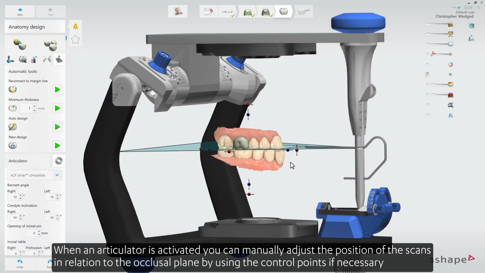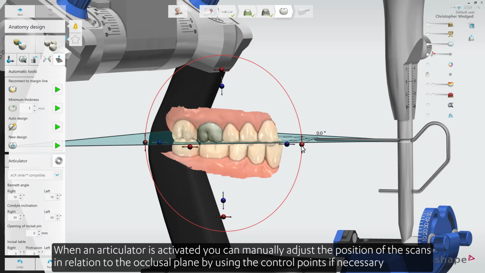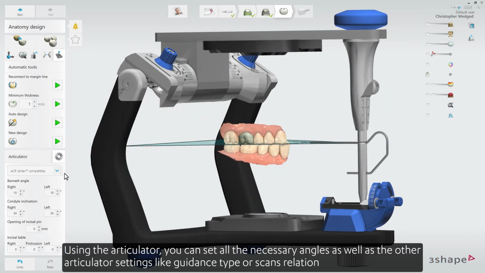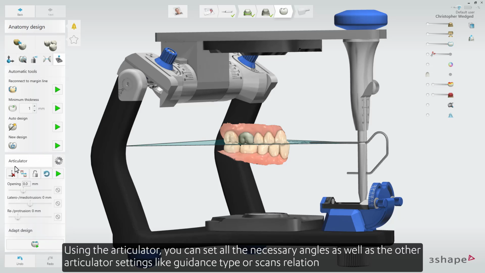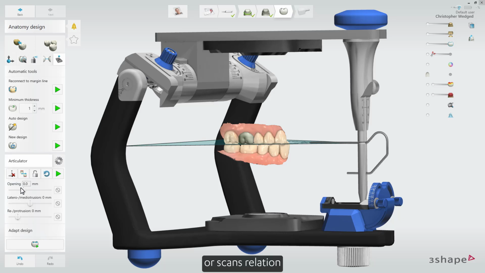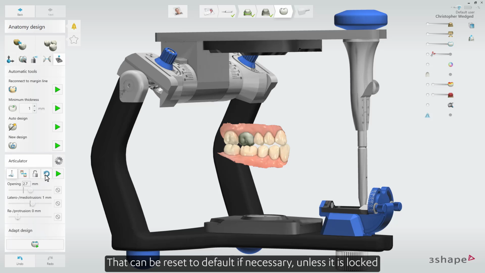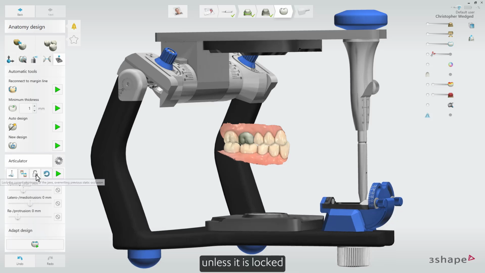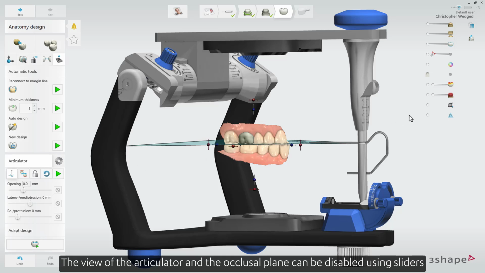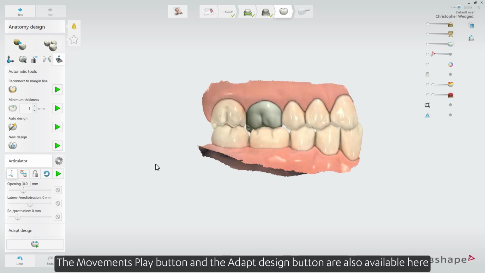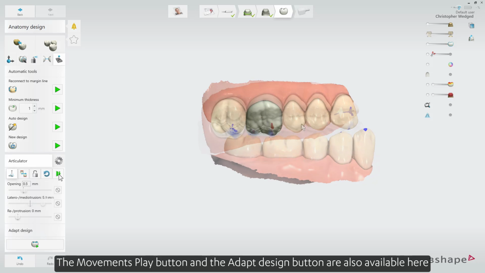When an articulator is activated, you can manually adjust the position of the scans in relation to the occlusal plane by using the control points if necessary. Using the articulator, you can set all the necessary angles, as well as the other articulator settings like guidance type or scans relation. That can be reset to default if necessary, unless it is locked. The view of the articulator and the occlusal plane can be disabled using the sliders. The Movements Play button and the Adapt Design button are also available here.